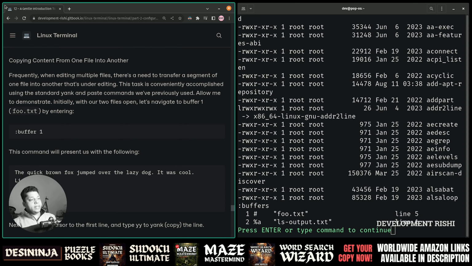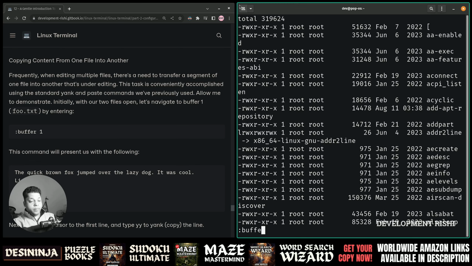Alright, copying content from one file to another. Frequently, when editing multiple files, there's a need to transfer a segment of one file into another that's under editing. This task is conveniently accomplished using the standard yank and paste commands we have previously used. Allow me to demonstrate initially with our two files. So let's navigate to buffer 1, foo.txt, by typing :buffer1.